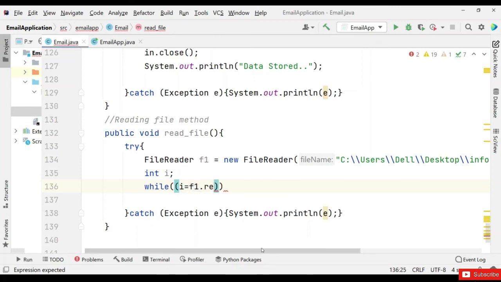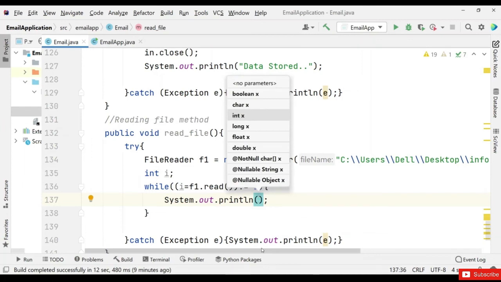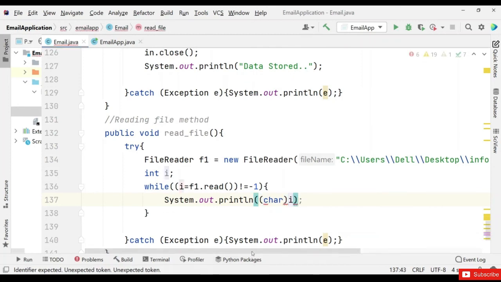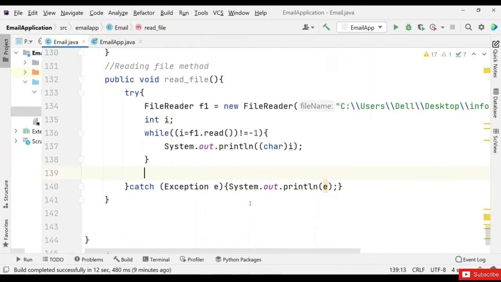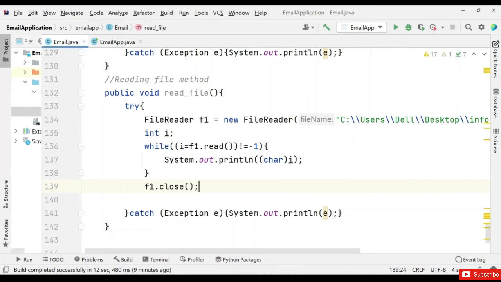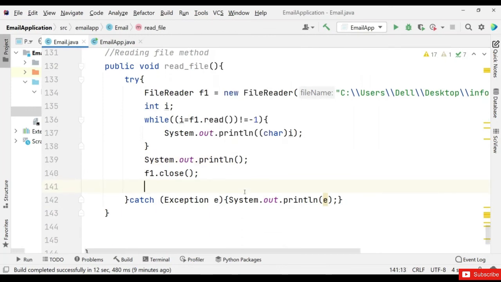Fname dot read, there is some default till that. Till not equal to -1, which is basically not null. It will print system dot out dot println in the console. What will we print? It will print characters, because it reads in integer form, but I want to print it as a character, so it will ask for a char cast. Once this is done, I'm going to f1 dot close. Here the connection is closed and this part is done. If you want, you can put one system dot out dot println statement here to give a gap.